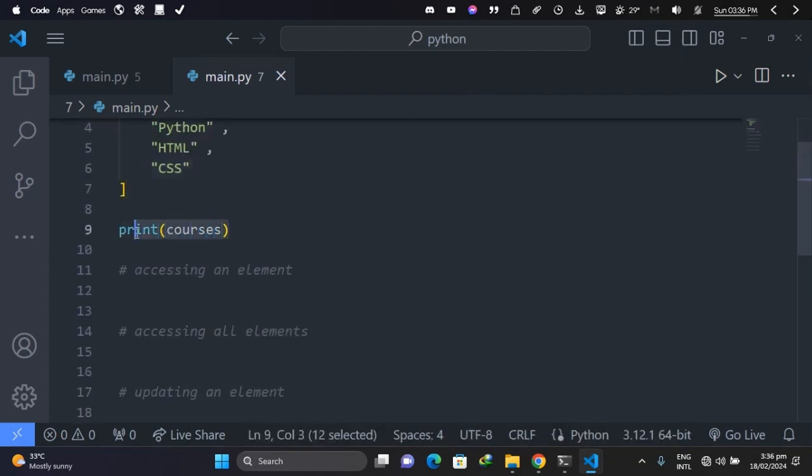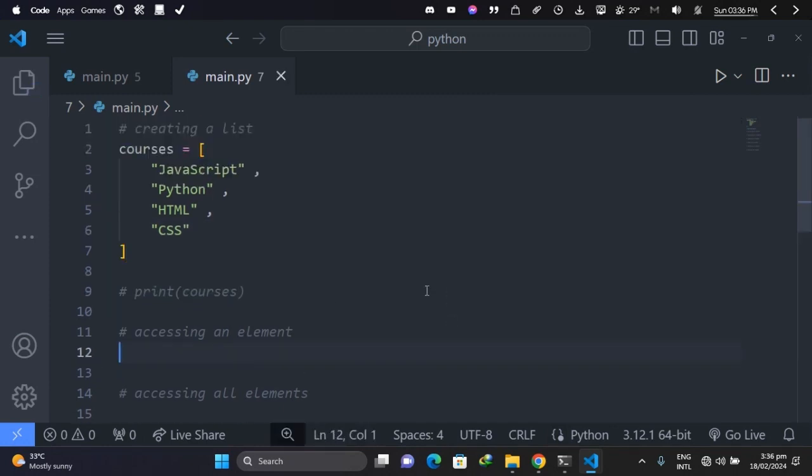So how do we access an element? So let me comment this out. So to access the element, we access them via their index. So what do I mean? So their index means their position. So the first element has the position of 0, and then we have 1, 2 respectively. So the first item or the first element in your list has an index of 0. So the index starts with 0.